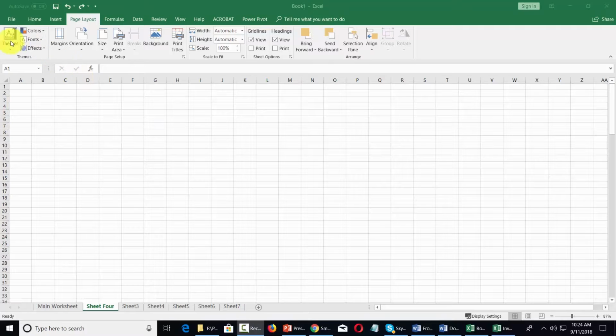Welcome back. We're now looking at the page layout menu, which is the next menu over. And this menu is designed to help us when we are ready to take our data and print it and make it presentable for someone else to see.